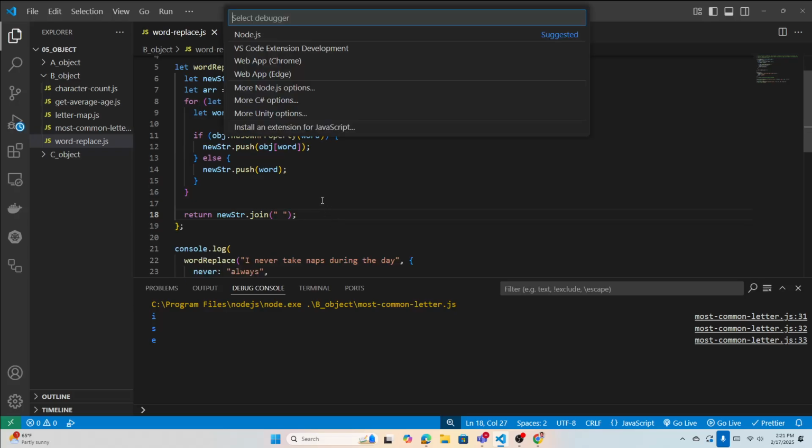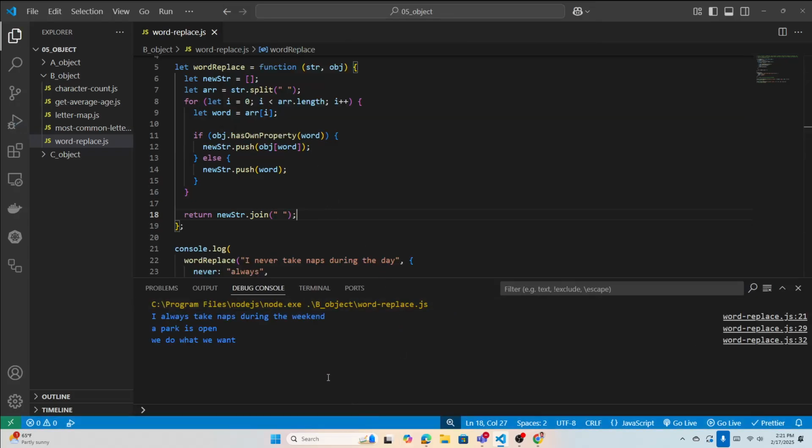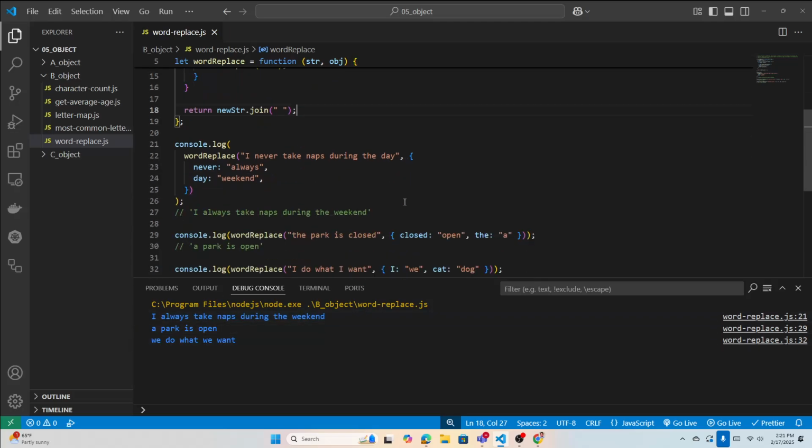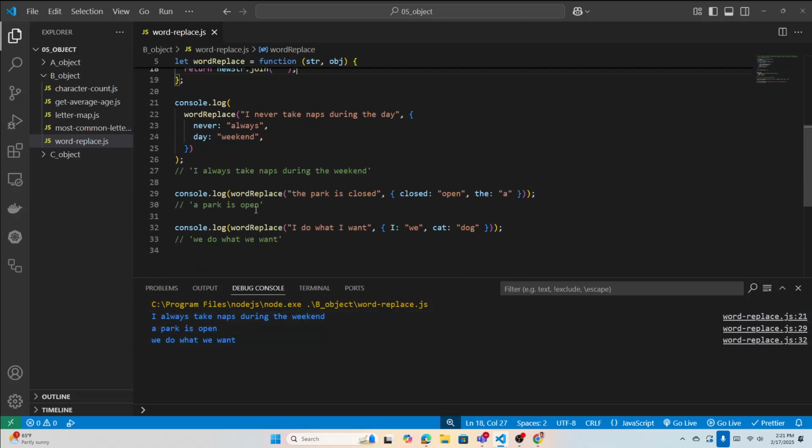And let's run this, right? See, I always take nap during the weekend. See that? It replaced already. Then the park is closed, and we get the park is open, and you can see we managed to change the key value, right? The value for that key.